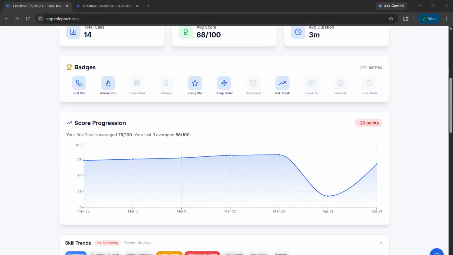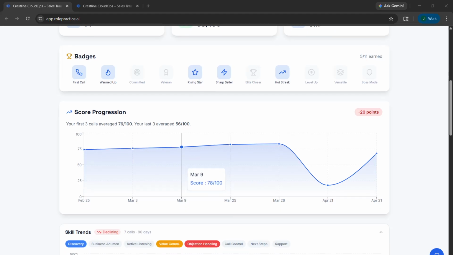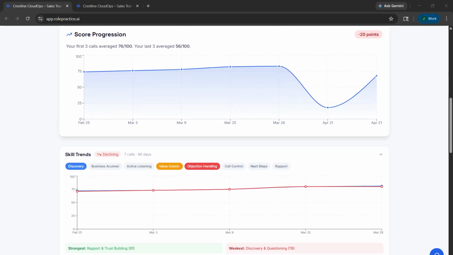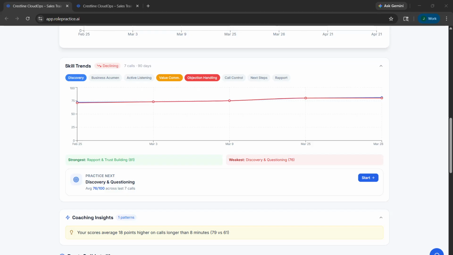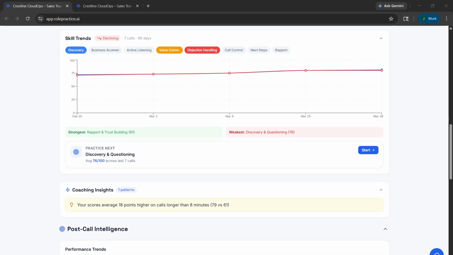You can also see your score progression over time. This gives you some visibility into how you're doing. Naturally, there can be some ups and downs, and we do give you some insight into some of the trends that you're doing really well at skill wise, and also some of the areas that need some improvement. And you'll see those stats here down below.